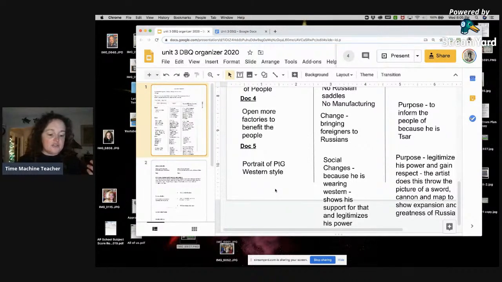It says, document 5 is a portrait of Peter the Great in Western style dress. There's my description. It looks similar to the portraits of European kings at the time. You could throw that in there if you want. Peter is dressed in Western style to identify with the changes that he wishes to make in Russia and lead by example. And then I could also put in, this shows his support for the changes and legitimizes his power. Okay, that is all from what you're seeing in that document.